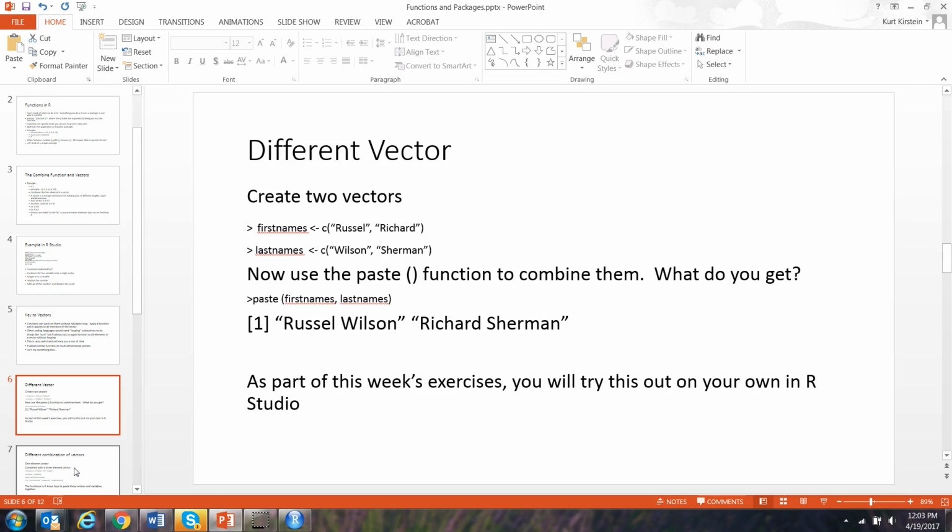Now I can use another function called paste. And what paste does is it allows me to take 2 vectors. I would specify in the argument of paste first names and last names, and it will go ahead and produce the result by combining item 1 from one vector with item 1 from the second vector, and then item 2 from the first and second vector to give me Russell Wilson and Richard Sherman.